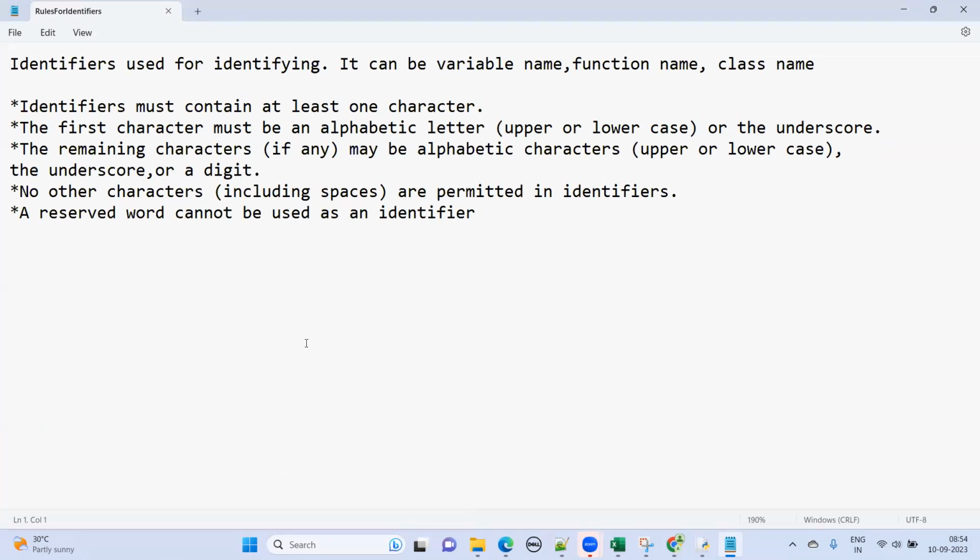Okay guys, so if you see this, these variable names come under identifiers. Identifiers can be variable names, function names, class names, etc. So these are some rules for identifiers. What is the first rule, guys? It must contain at least one character. Our variable should contain at least one character.